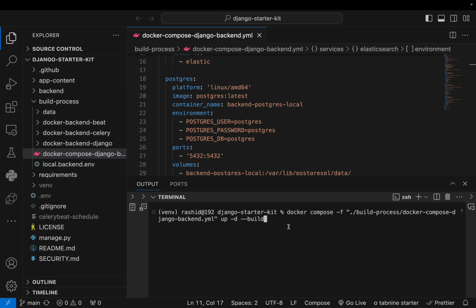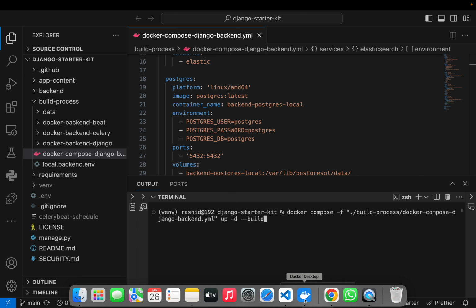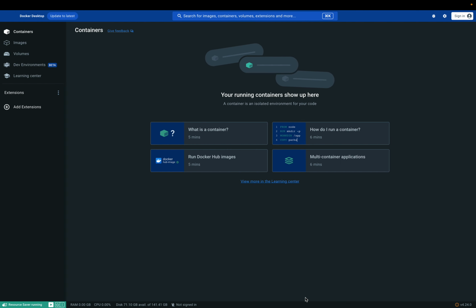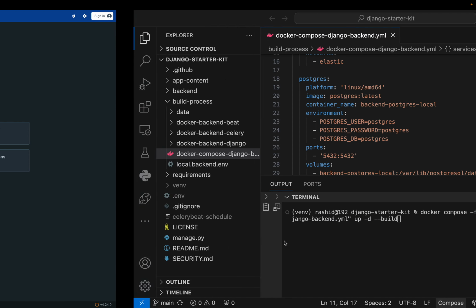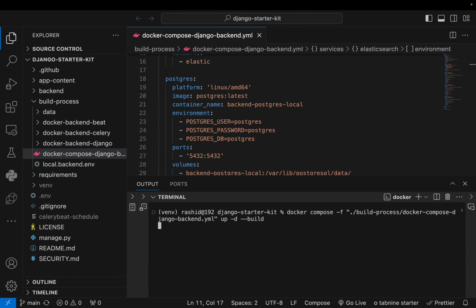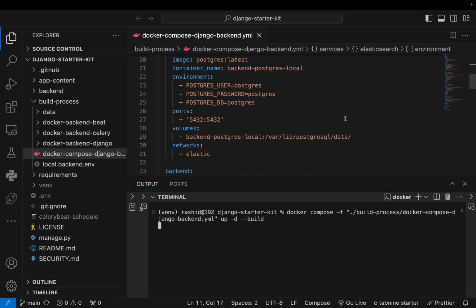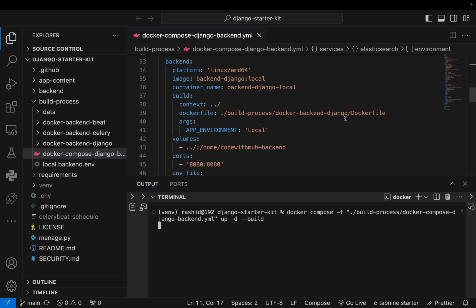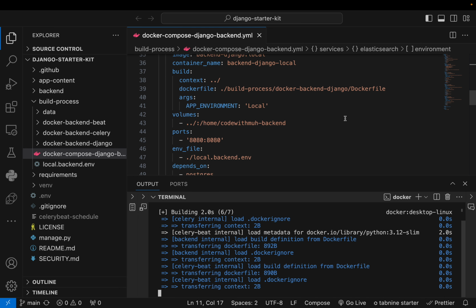So I will just run this command. It's a Docker command. Make sure you have Docker installed on your system and you're using Docker Desktop. My Docker Desktop is currently running. So then I will just execute this command, and this command will create all these container services which are defined in my Docker Compose file.